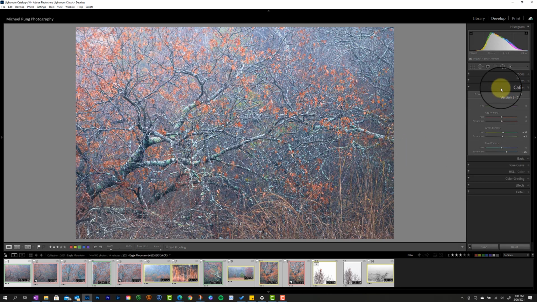If I come into my calibration panel here, as Adobe releases updates over time, they do have different process versions. Now, this is kind of the engine that runs all of this. So, version 5 might be better at rendering your raw files. It might be better at noise reduction and color management and things like that. Just know that your newer versions are typically going to be your best.